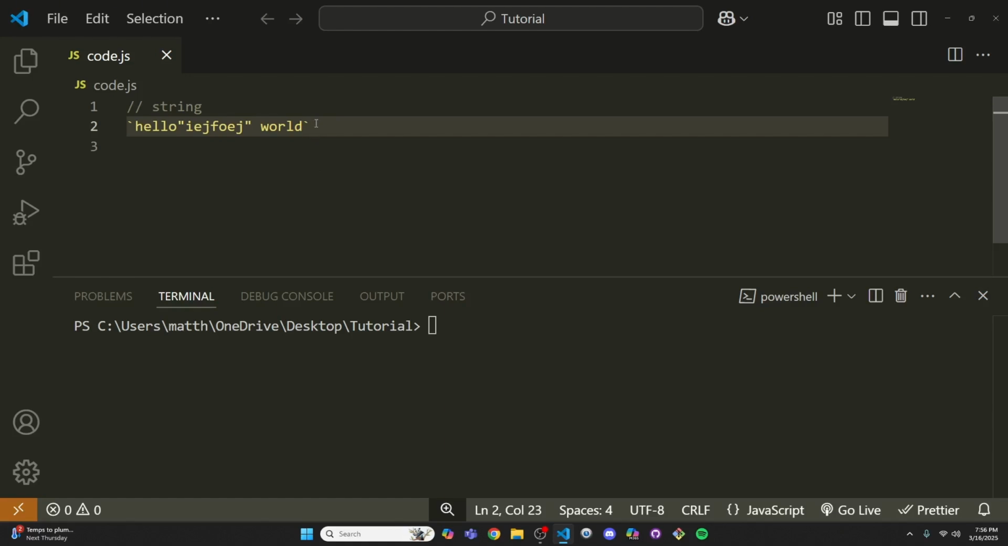I don't have a way to show you my keyboard to point this out. But there are some conventions that we need to know about strings. A lot of the time in JavaScript, you're going to see people use single quotation marks. It doesn't really matter if you use single or double quotation marks.